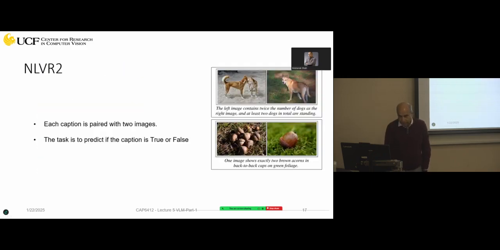There's another one. Here, what you do, we are given two images, and each caption is paired with two images, and the task is to predict if the caption is true or false. So in this case, the left image contains twice the number of dogs in the right image, and at least two dogs in total are standing. So it's a kind of more complicated question. You want to see if this visual language model is able to answer.